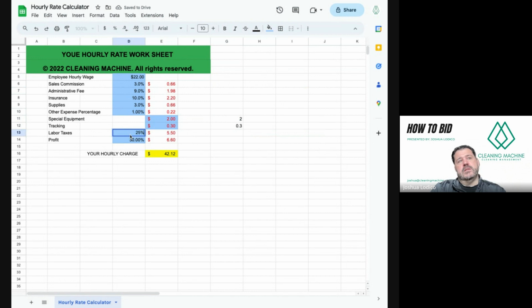Their labor taxes are 26%, and we want to make a 32% profit margin. Now, starting out with $22 per hour, our hourly rate of charging a customer should be $42.78 in order to make all of these things. In order to meet all of these things and still make your profit.